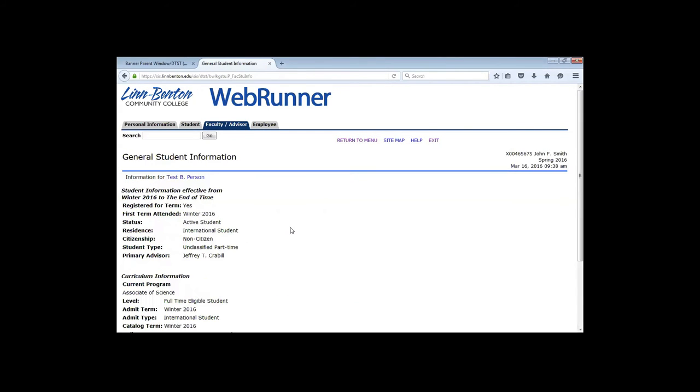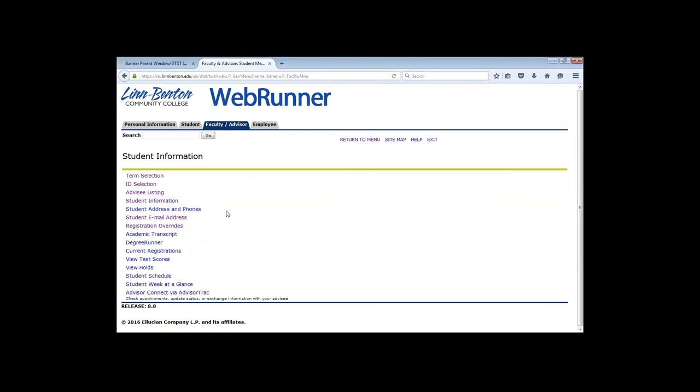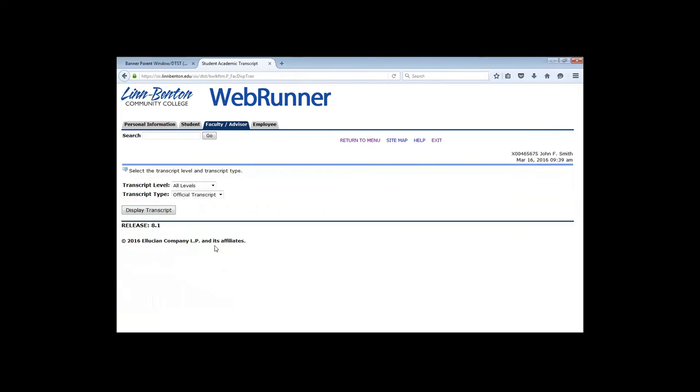Again, you can see their information. You just dive in. It's just like clicking on their link here. You can see their citizenship, their major, a few other pieces that we haven't seen anywhere else. You see their address and phone. We've already seen that. You can see their email addresses. We can do registration overrides here as well. We can go look at their academic transcript.